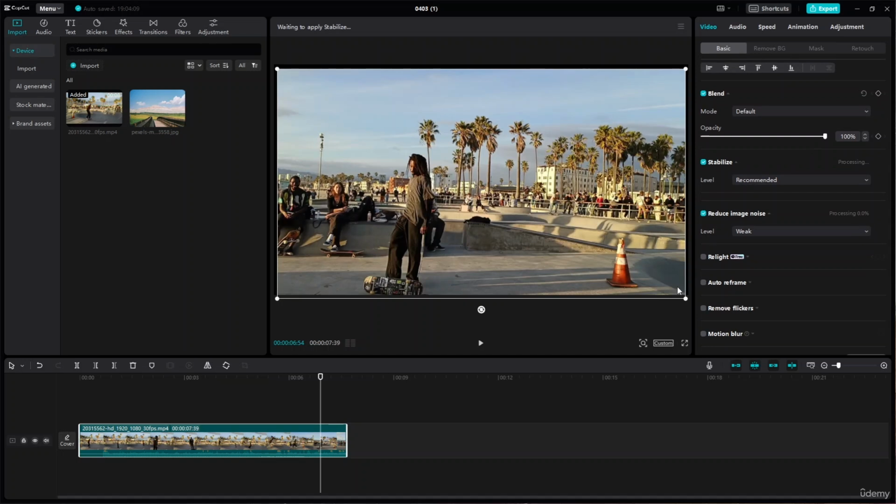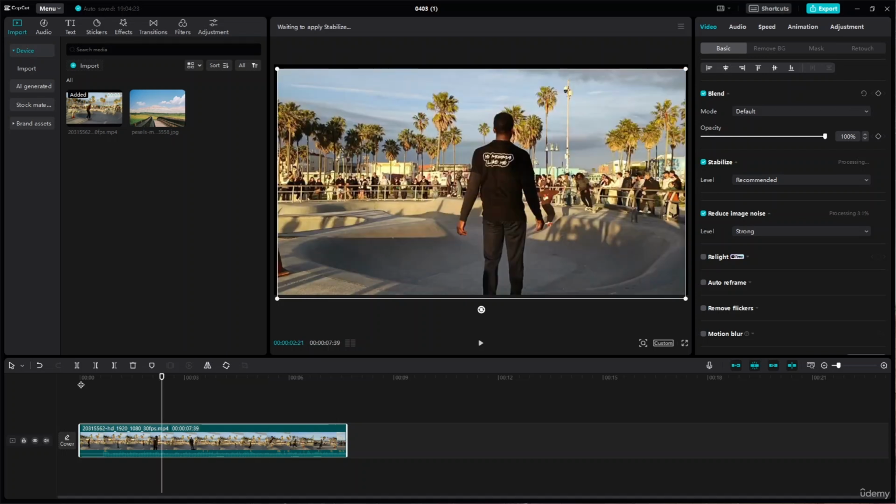Then we have reduce image noise. If you want to reduce the image noise or any video noise, you can also apply that. It will remove the white grains in your photo or your video. You can also change the level. You can apply strong. It will apply it on your video. Well, it takes a bit of time to analyze it and then remove it.